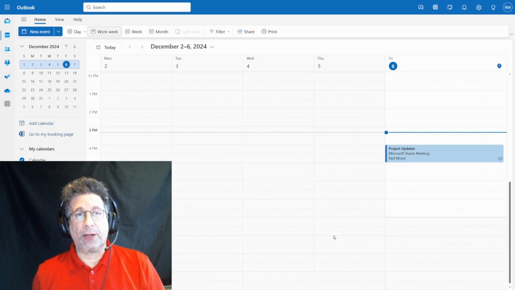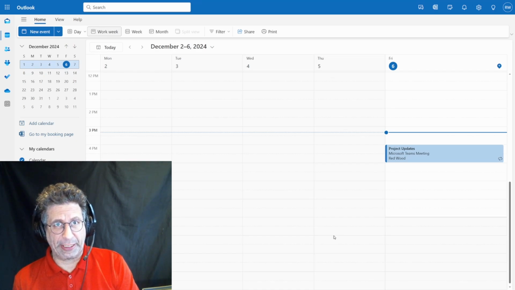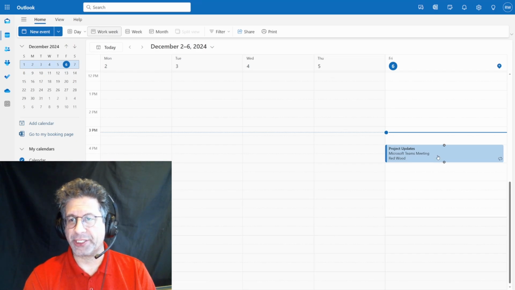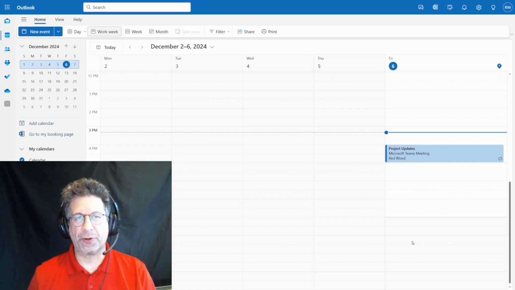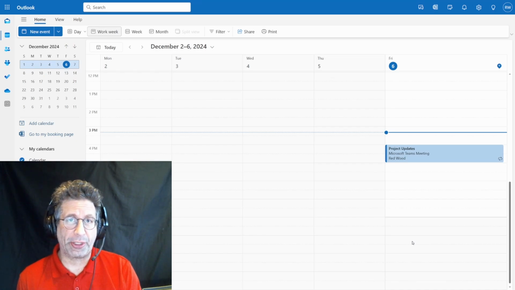Okay, here we are in Outlook. This is the web-based version, and we're going to add a co-organizer to a recurring meeting that I just created. We know this project updates meeting is recurring, and by this little circle with the arrows, which kind of looks like two snakes biting each other's tail, that is the symbol for a recurring meeting.